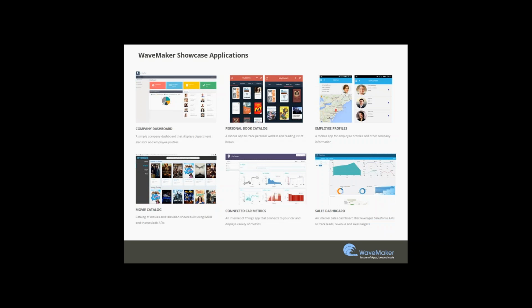If you go to our website, we have a number of applications across a number of different segments, be it dashboards, catalogs, IoT applications, mobile applications, sales dashboard, that are available as showcase applications for you to see and try it out.